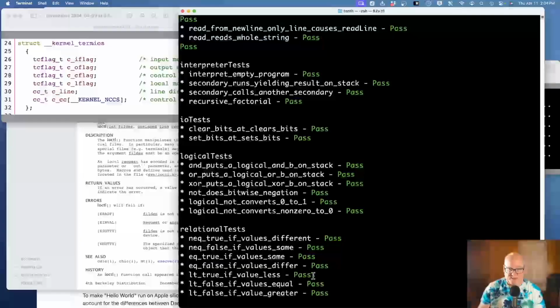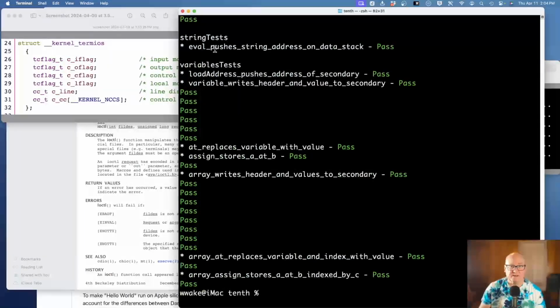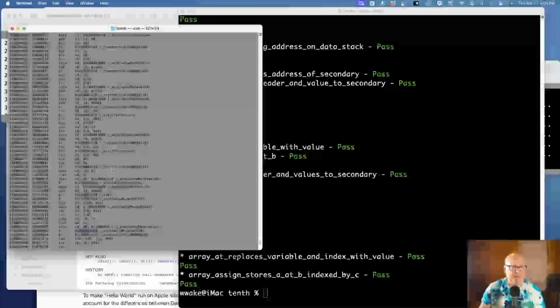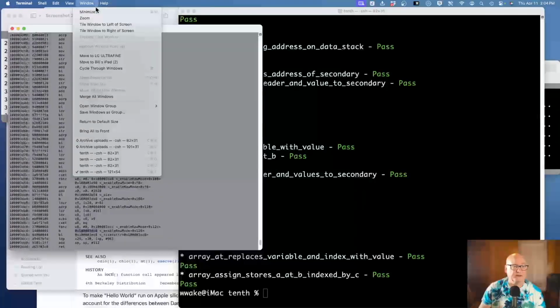The other thing we had was, let's see, I opened a second window somewhere here. Well, I seem to have a number of windows open. Oh, yeah.